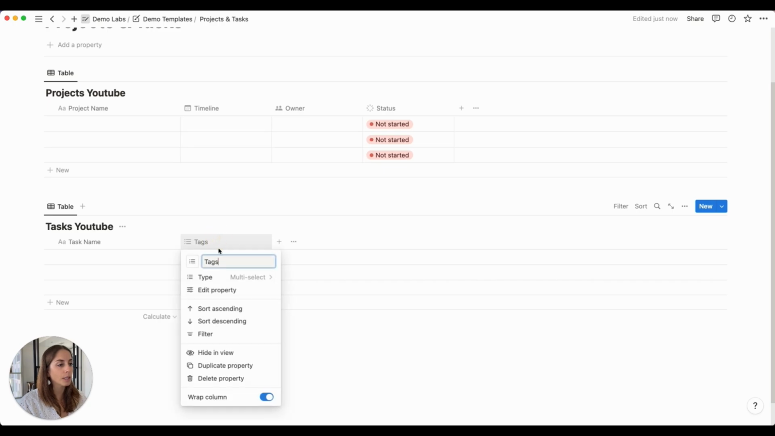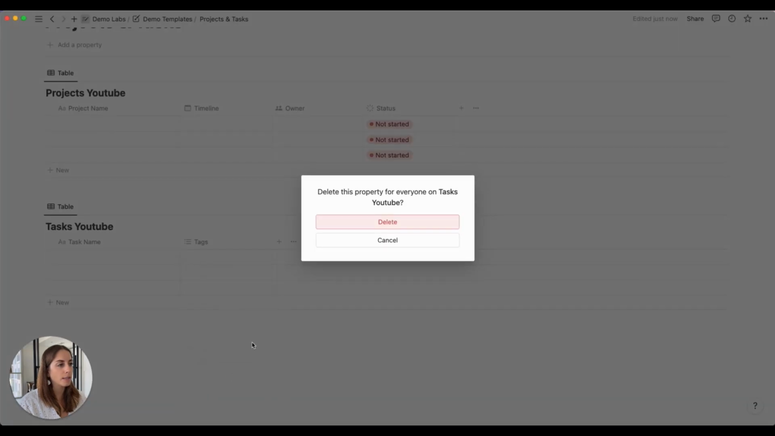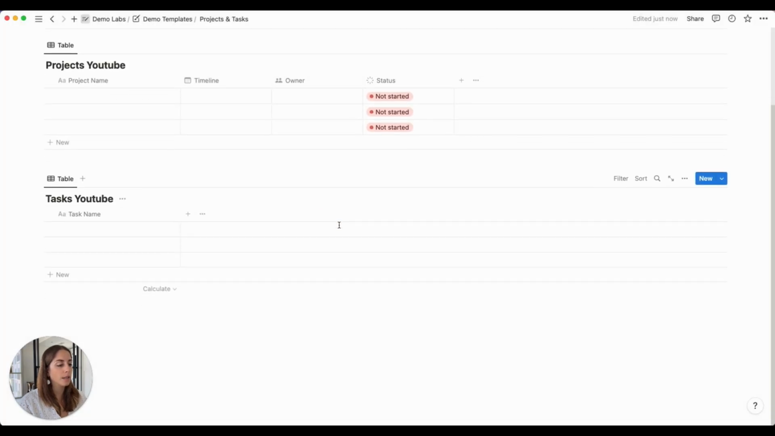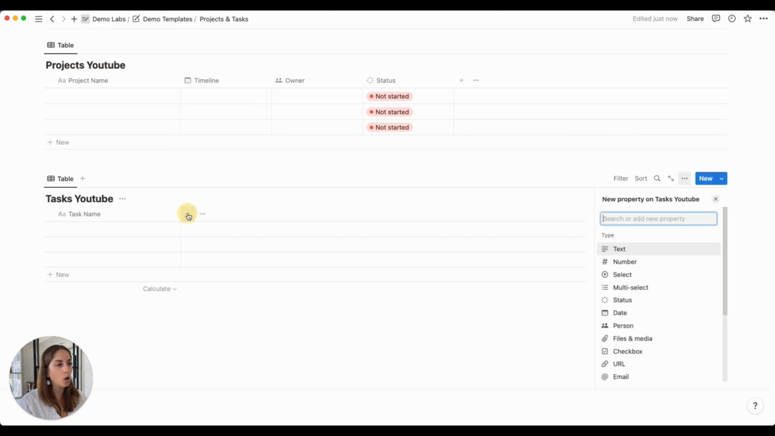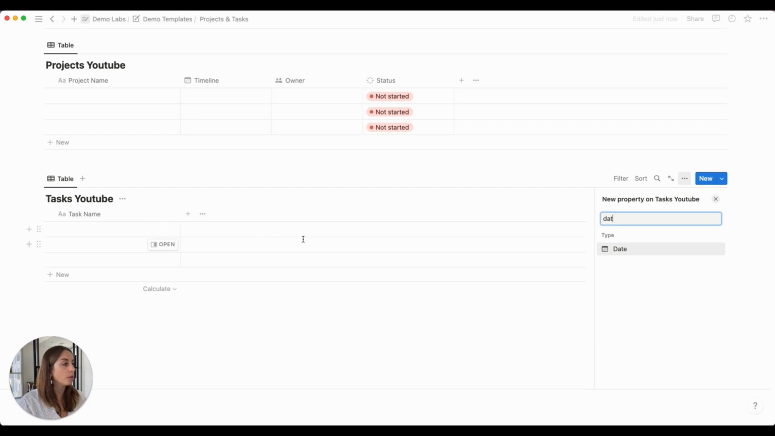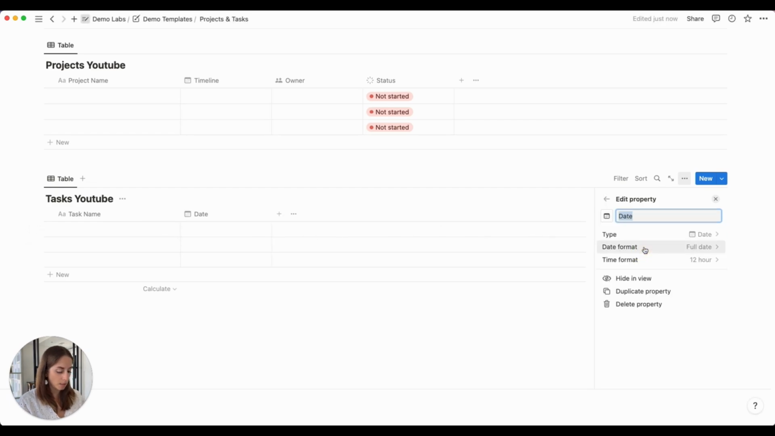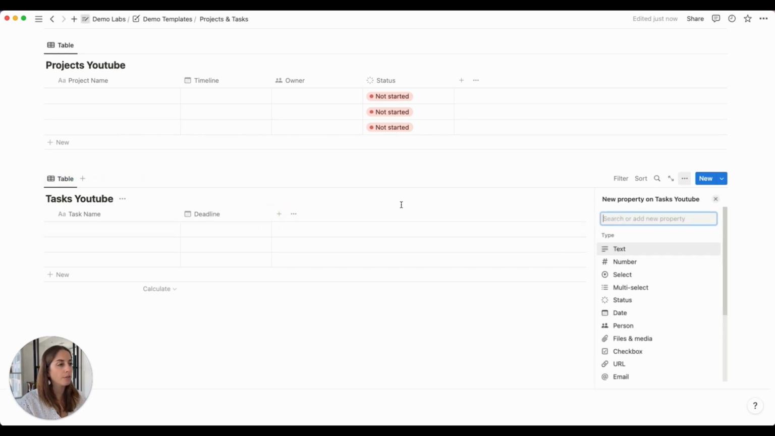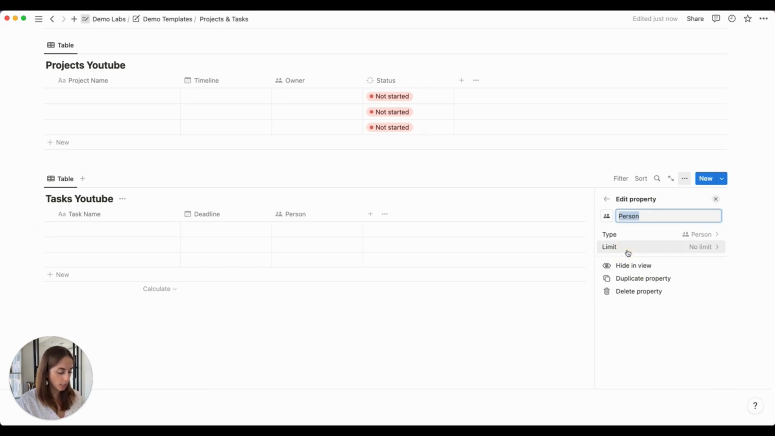I'm also going to delete the default tags property, and instead I would like to create a deadline for each task. So I want a date type property that I'm going to call deadline. I would also like to have an owner for each task. So I will select the person type property again and call it owner.